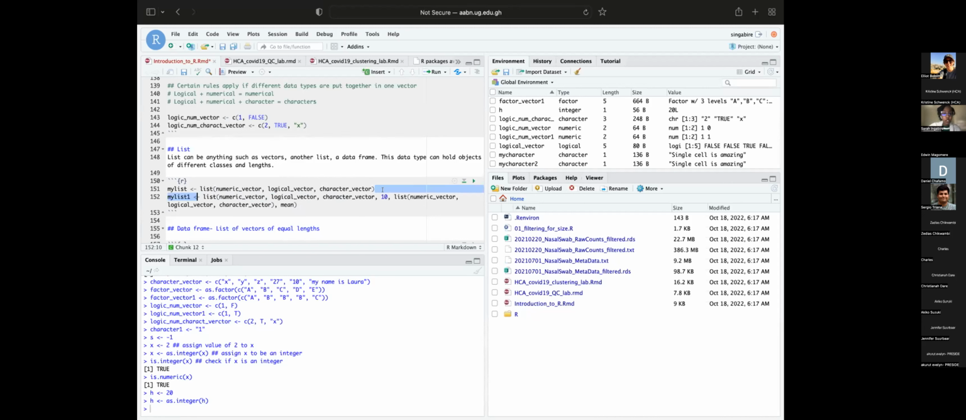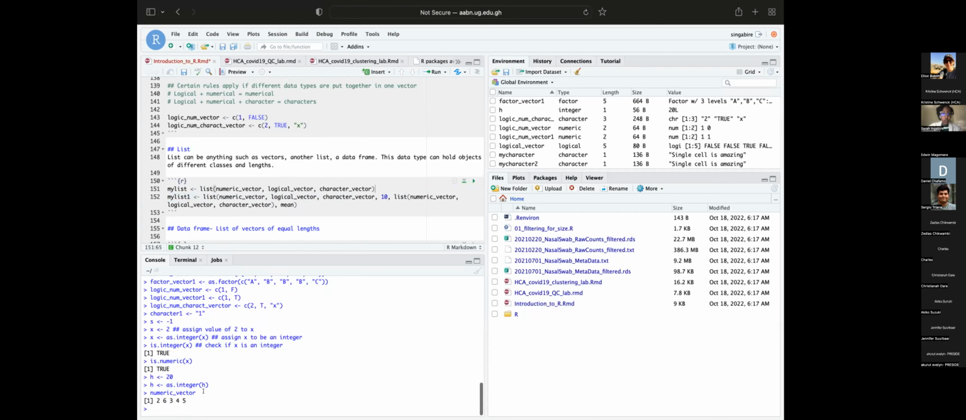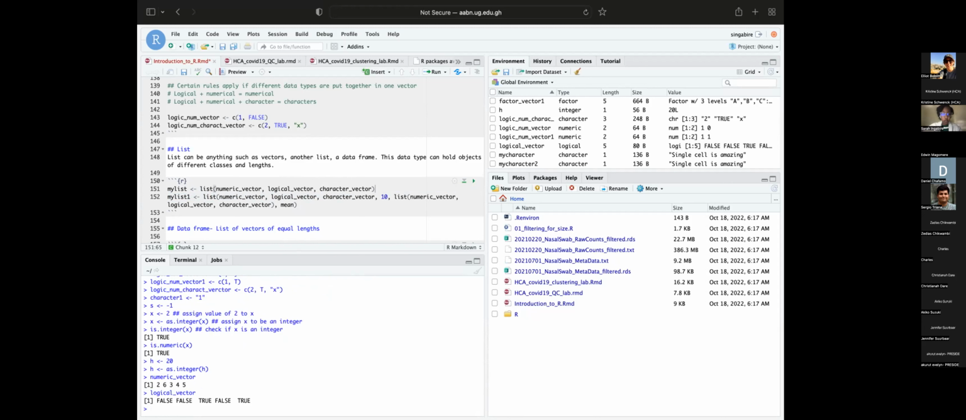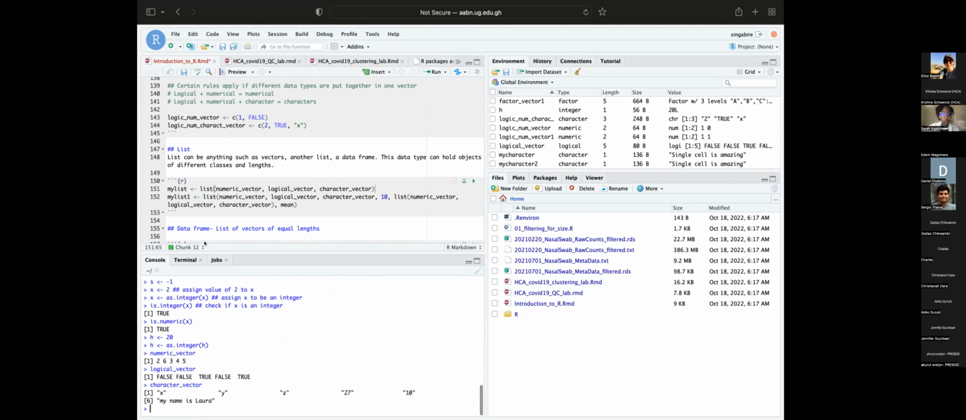Let's recall what the numeric vector is. Tab. These are the values inside the numeric vector, okay? Logical vector. Okay, and then the character vector. Hit command enter. So these are the values. I'm just doing this so that you don't get confused in the list that I'm creating here.